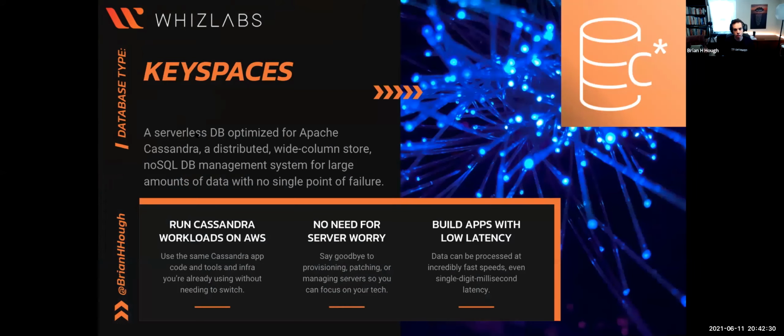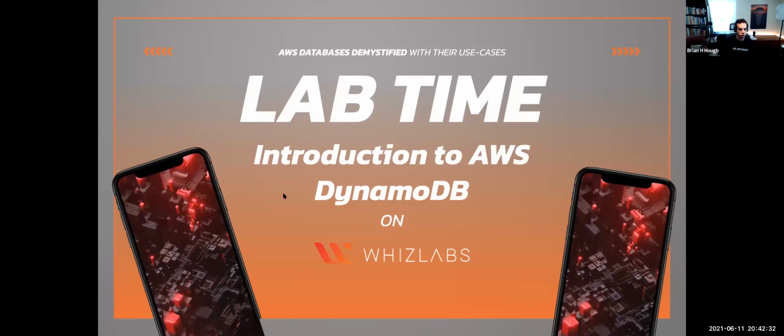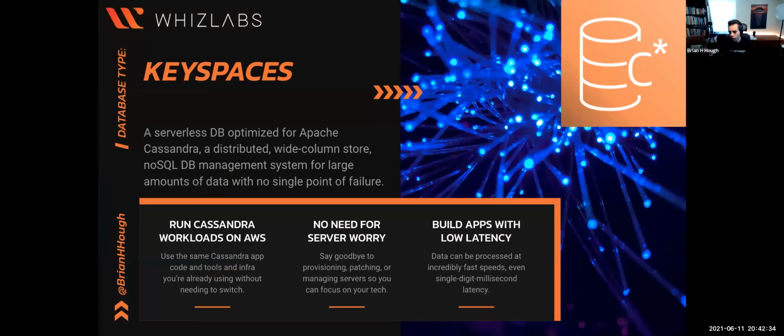And then Keyspaces. This is one of our last databases that we're going to be going through. It's a serverless database with Apache Cassandra, which is a distributed wide column store NoSQL database management system. And it's for huge amounts of data with no single point of failure. So you never have to worry about servers anymore, or provisioning or patching, a lot of the stuff that I had told you before that you have to worry about if you're managing servers in-house. But thanks to serverless, you don't have to worry about that.